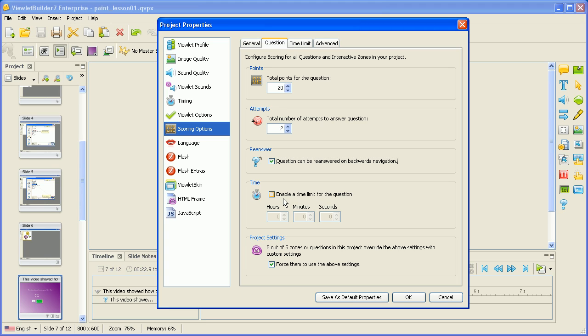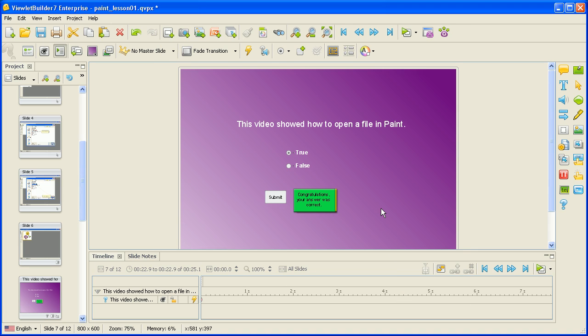And then when I publish out, of course, I can go ahead and save my project at this point. And when I publish, all of my quiz question slides will use those global settings now. That's all there is to it.